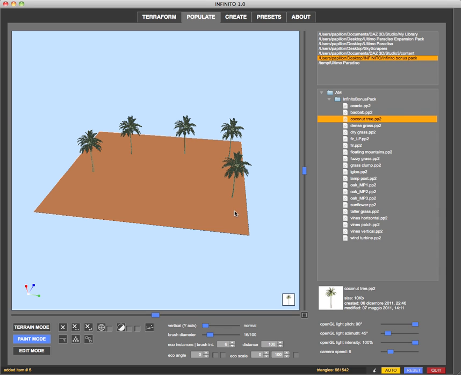Alright, each time that I deploy a new object, the status bar is telling me that I just placed a new item, so this is an item counter, and here on the right we also have the overall triangles count of our scene.